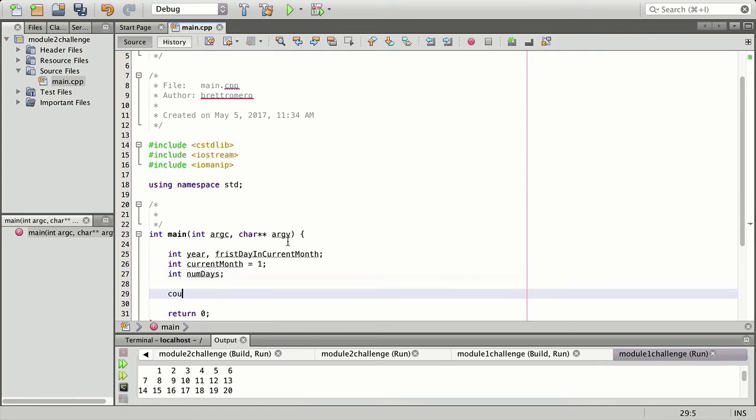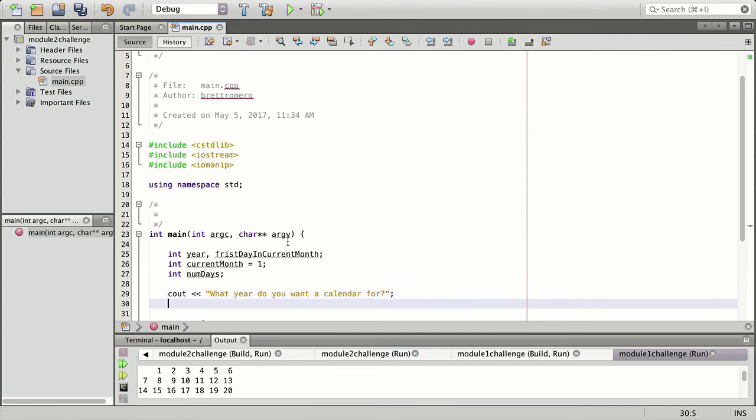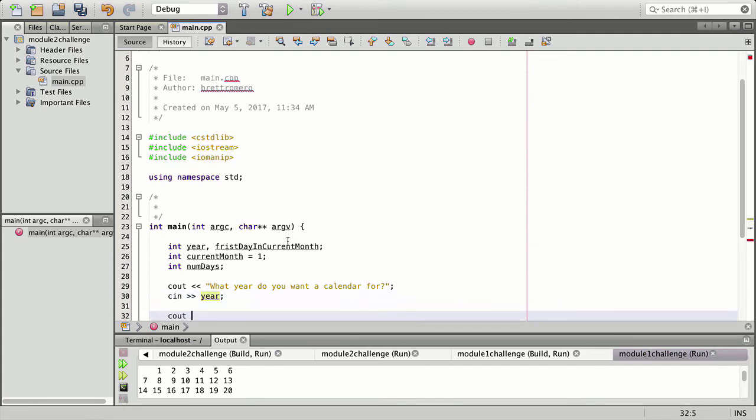All right, so I want to get some instructions out to the user. What year do you want a calendar for? And we're going to capture their input in the year variable. And then I'm just going to cout an end of line like that.